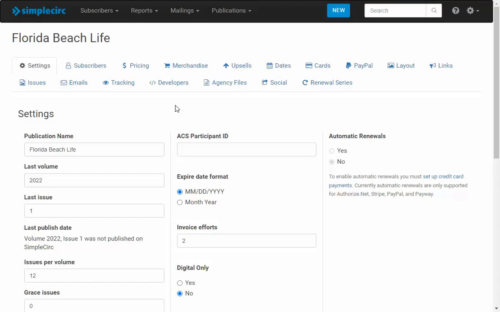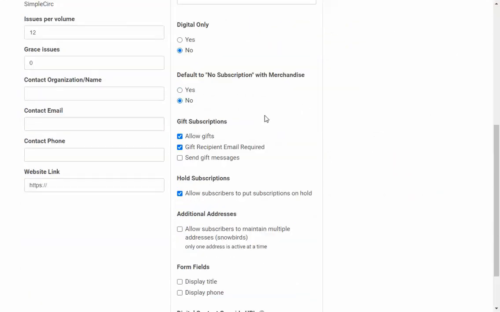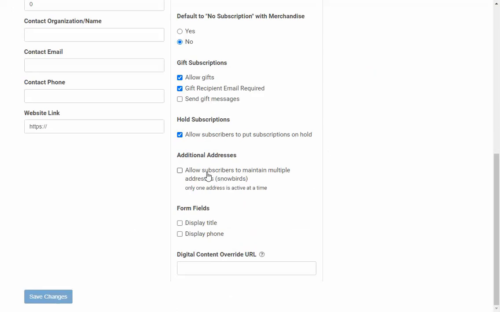They can also set the address to automatically activate on a specific date and then change back on a date in the future. To enable this feature, you just go to your publication settings, find the additional addresses feature, click that to turn it on, and save changes.